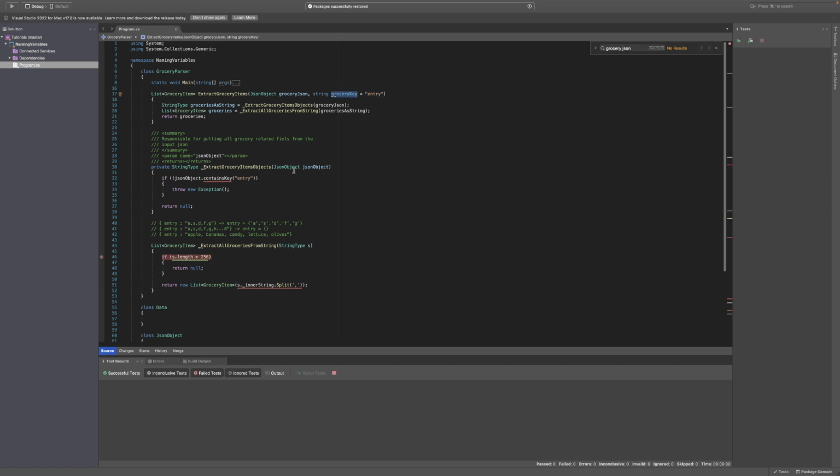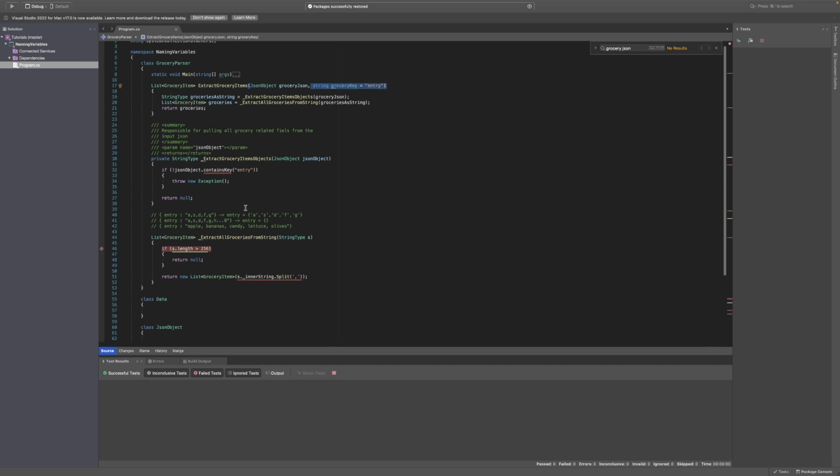And now we have the ultimate clarity function that just tells us, hey, if you feed us this JSON object, and assume we have a comment up here explaining all this, and you tell us the key where the groceries are listed, now the function's that much more extensible, because we can take any JSON object that has a grocery key in it and parse it out right here for us. With very little work, we've made it super extensible.